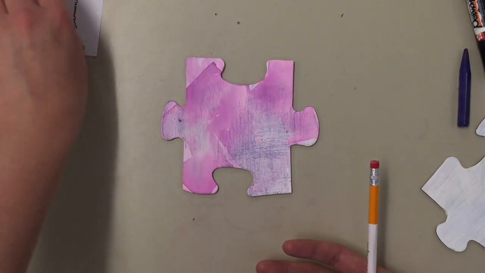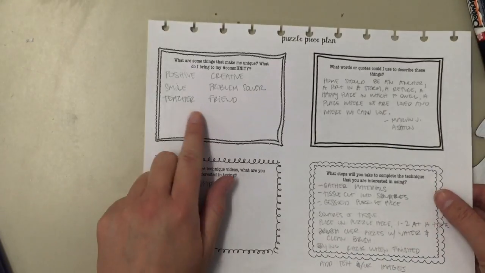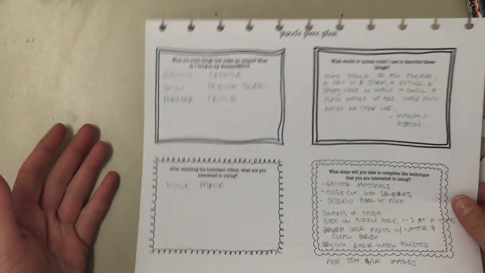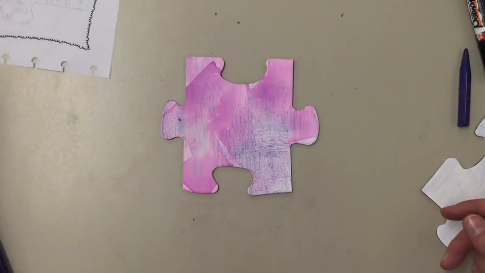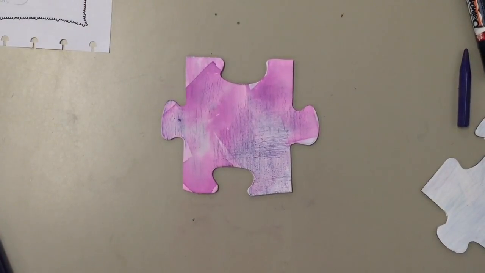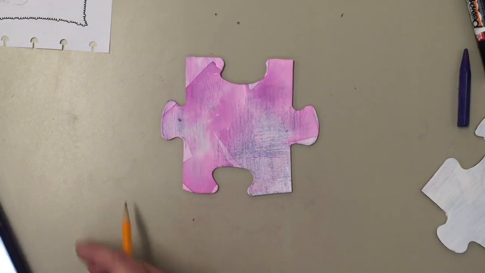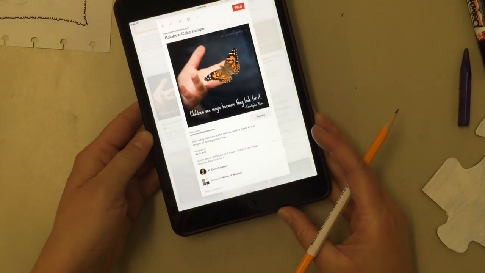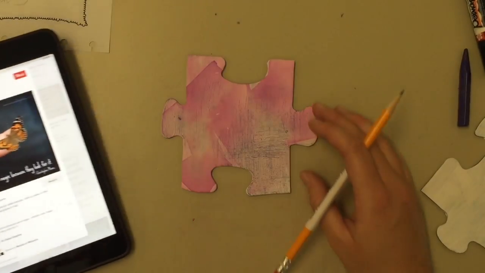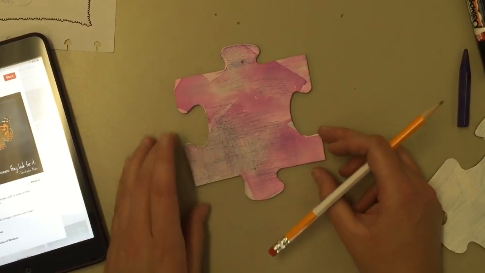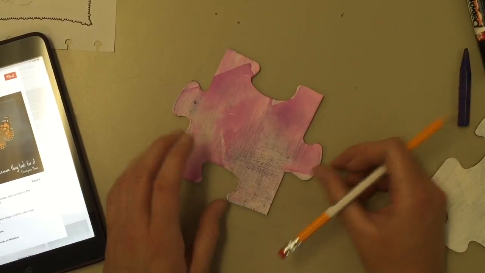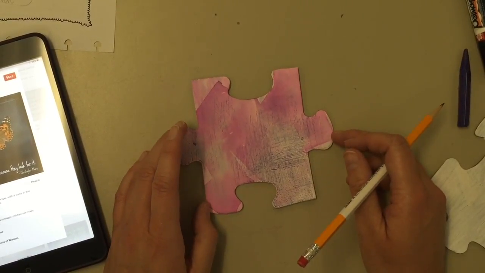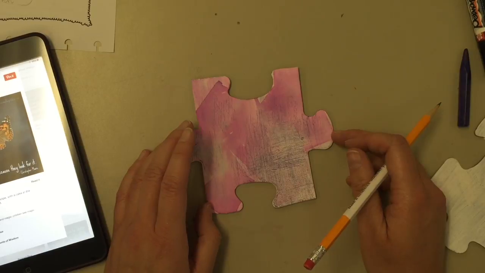If I go back to my beginning, I wrote down that I'm a teacher and I really care about my students and I really care about children. So maybe I should do something with that. This is a cool quote: children see magic because they look for it. And I encourage you guys to look for those types of things in our classroom. I think maybe I'll go with that.